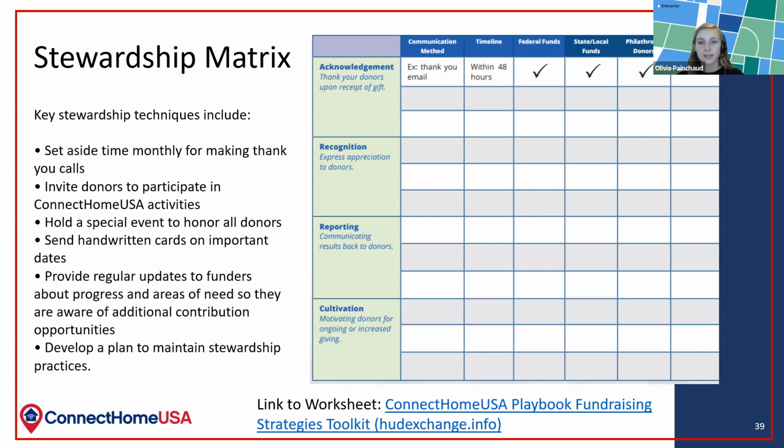Key stewardship techniques include setting aside time on a monthly basis for making thank you calls, inviting donors to participate in ConnectHomeUSA activities, holding a special event to honor all donors, sending handwritten cards on important dates, providing regular updates to funders about progress and areas of need so they are aware of additional contribution opportunities, and developing a plan to maintain the stewardship practices.